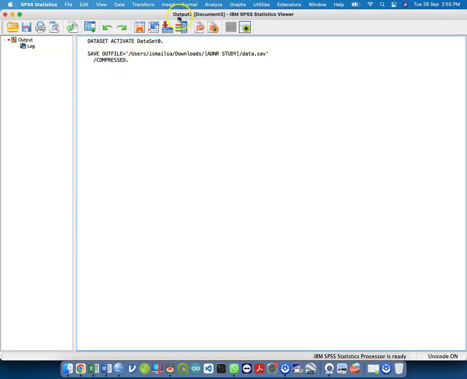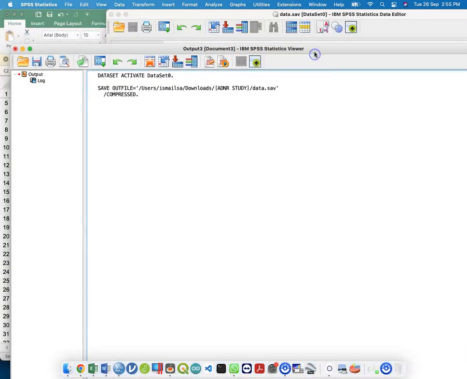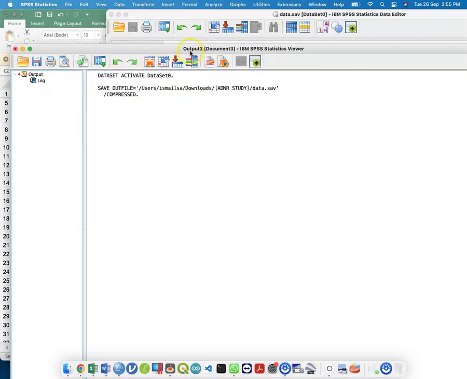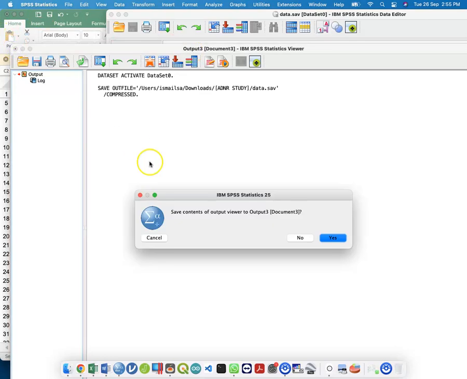Okay, kemudian tiba-tiba dia akan keluar macam ni. Nampak tak? Tiba-tiba dia tulis output 3, document 3, IBM SPSS statistics viewer. So in SPSS, they have numbers of views. The first view is actually for your data. Yang ni dipanggil .sav, is your data. Yang kedua adalah .spv, ini adalah you punya output. And then yang ketiga adalah you punya syntax .sps. Yang itu nanti saya cerita kemudian.